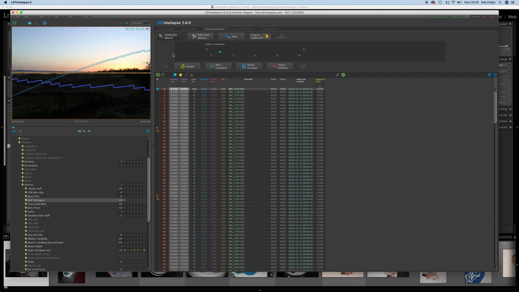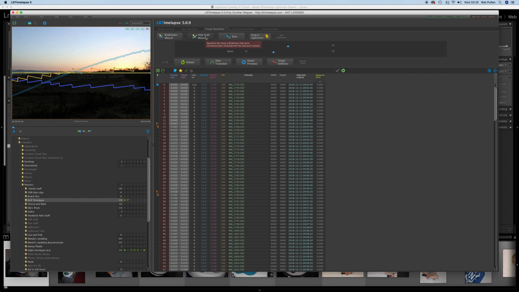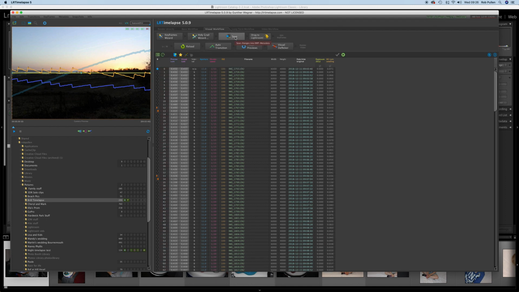So we've clicked on Keyframes Wizard. This allows you to put more keyframes or less. I suggest around 4, and you will see what that does in a minute. Then click on the next one along, Holy Grail Wizard. Holy Grail is just given to the fact that it used to be so hard to get a seamless time-lapse from day to night, night to day. And we're just going to adjust this a little bit just to get these lines fairly close to each other. And we're just going to click here on Save, and LR Timelapse will do its little thing.